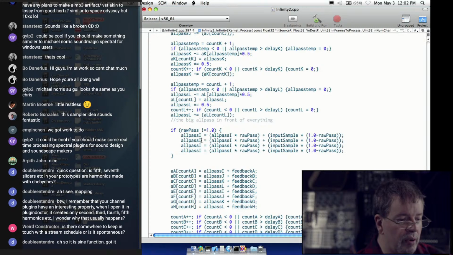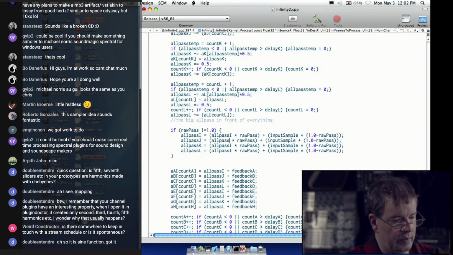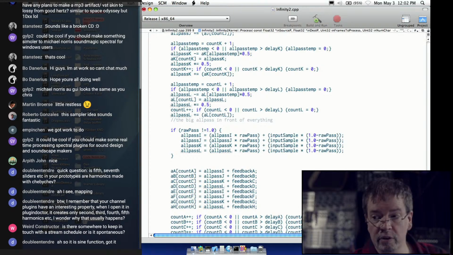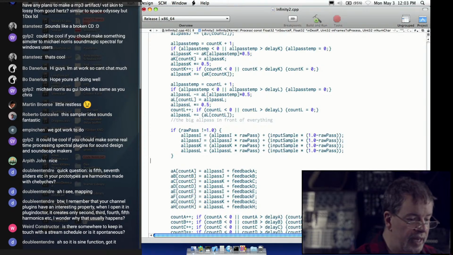So let's continue with this while we're at it. I, J, K, and L. So now we got a new variable. And if this raw pass number is not fully cranked out, then what we do is we put the input sample back. So this is blurring between just raw input and the all-passed version of the input. And that's a tone control that we can have that might come in handy.